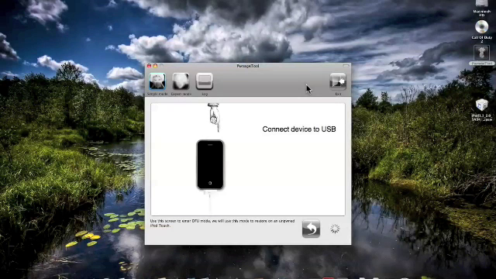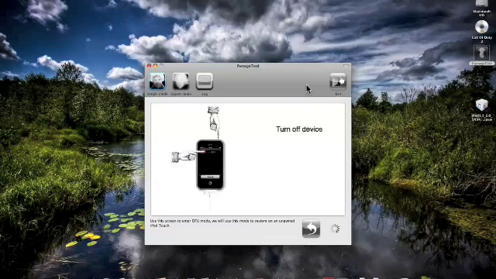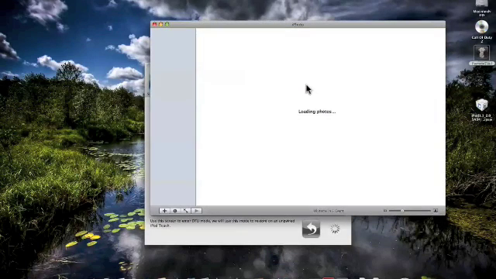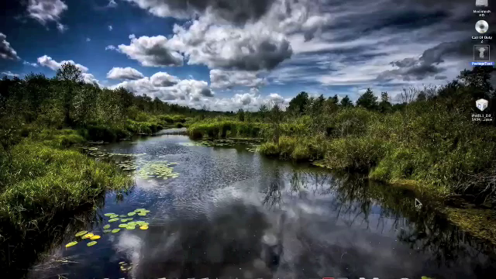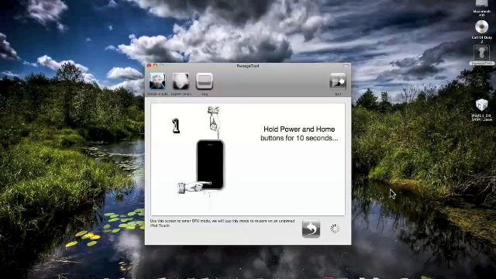Alright, so hopefully it built the IPSW well. It might have asked you a question about have you jailbroken it before, which you should have answered no. Now, as you can see here, it's asking you to connect the device to USB. So let me just get this hooked up. Now, it asks you to turn off the device. Let me close. Now it says prepare, and now you have to hold these for 10 seconds. Release power button.